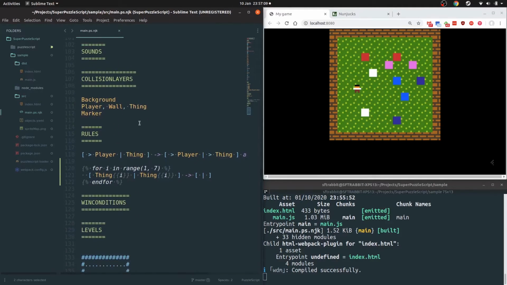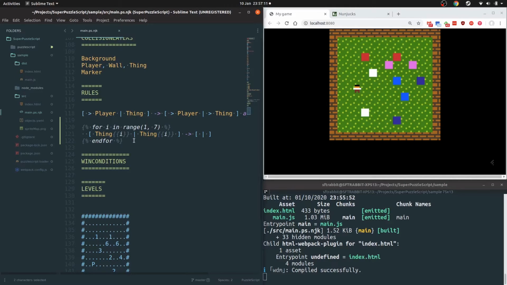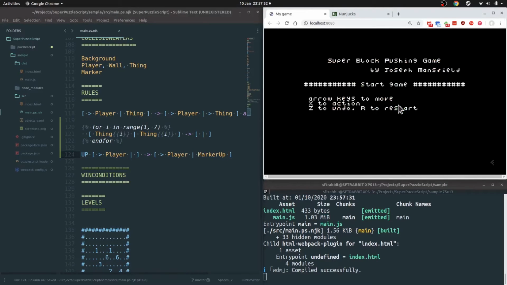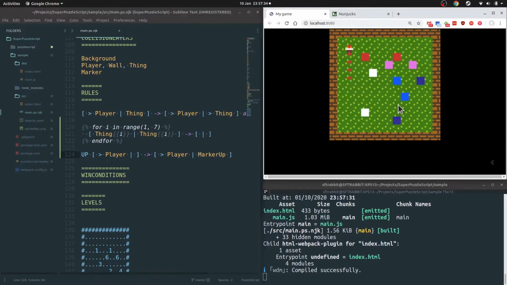And then, so what I want is effectively when I move up, so when the player is moving up into a space, regardless of what's in that space, I want to keep the player moving, but put a marker up in that space, right? So in theory, if I did that right, yeah, when I move up, you can see it leaves a marker facing that direction. But when I move the other directions, it does not. Move up again, it does.